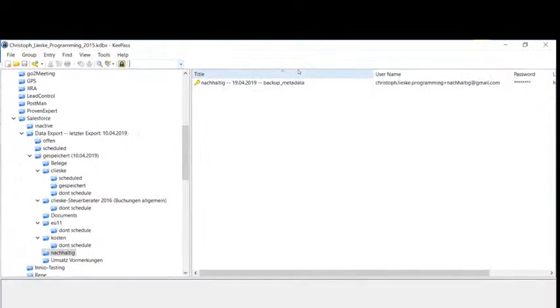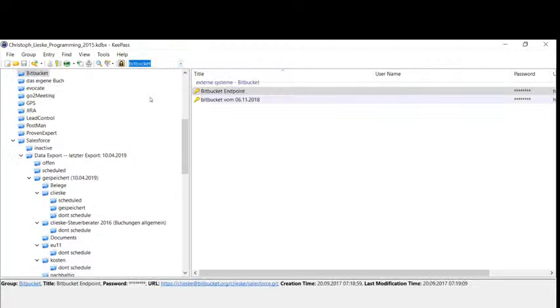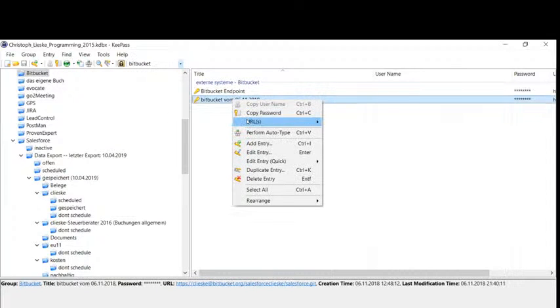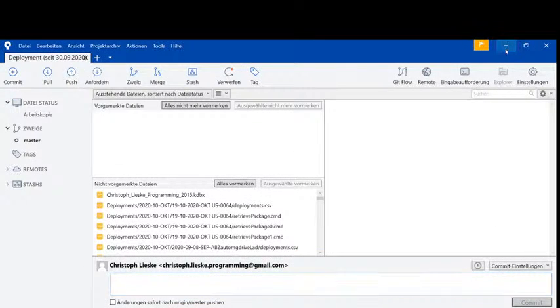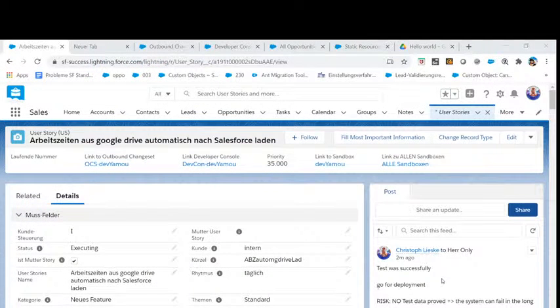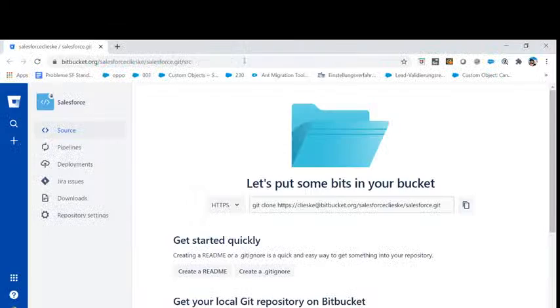What I do now, I'm going to KeePass. KeePass is a program to store passwords, and I really can emphasize this because KeePass is really good to have a good overview. So let's go for, what is it called? Bitbucket. This is going to be Bitbucket. Let's open it up. I think I have it in here. Where is it? Here. Let's go for Bitbucket.